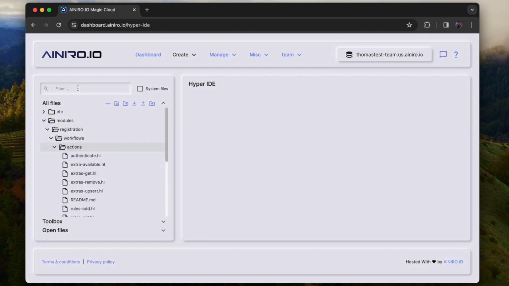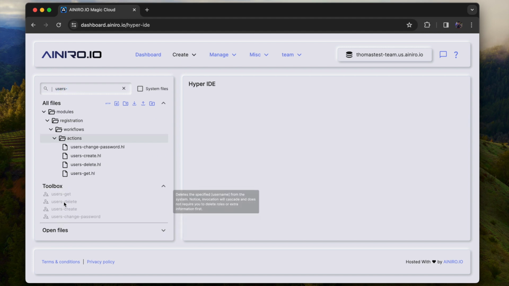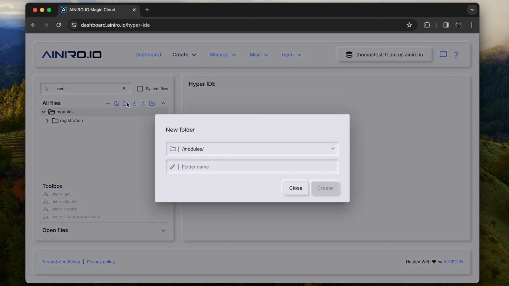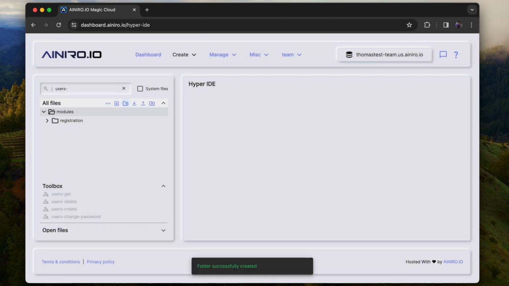Now, if I filter on, for instance, users, and I choose the toolbox here, you will see I have 4 actions that are related to users. I cannot use these actions now because I don't have an open file. However, if I now de-expand this, I select the modules folder and I create a new folder and I call my folder foo, just to have a name.